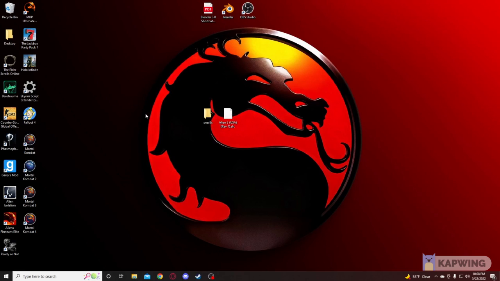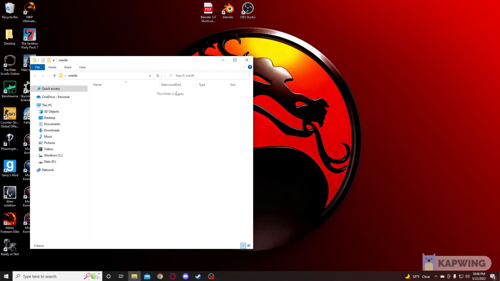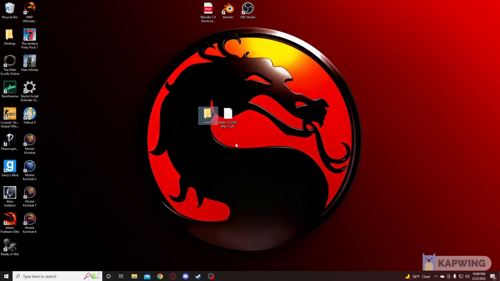So in order to do that, we'll need to find our emulator. In this case, I created a folder here that I named snes9x. You can name it whatever you want, but just make a folder and put it anywhere you want. This will be our main folder where we'll put the program in. So, let's go get our program.